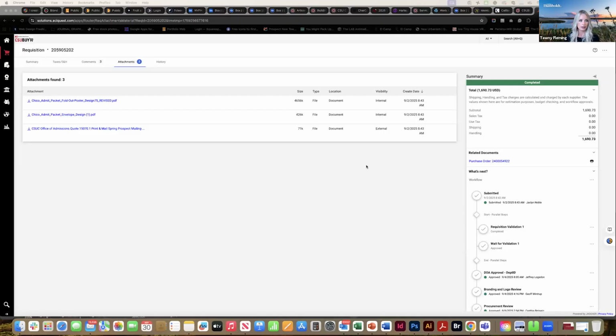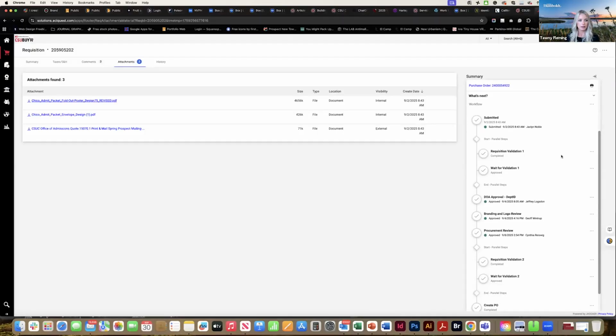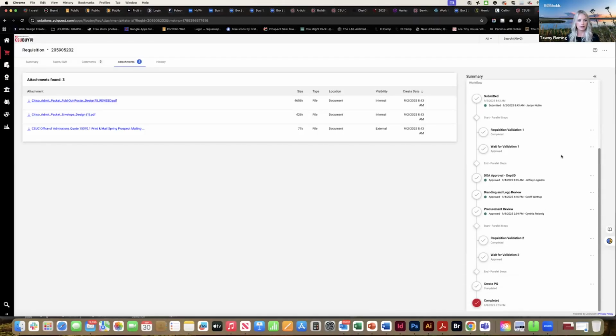So as you can see on the right-hand side here, there are the workflow steps. You can see when something was submitted and who it was submitted by. It goes through some automated steps, but then it goes through the DOA approval. So that was done. And then it goes to branding and logo. And because this was on a form, it also goes to procurement. So you can see where things are, how long it's been sitting with somebody. That's the great thing about this, end users don't have to keep following up on anything. They can just go in and see where their requisition is in the process.